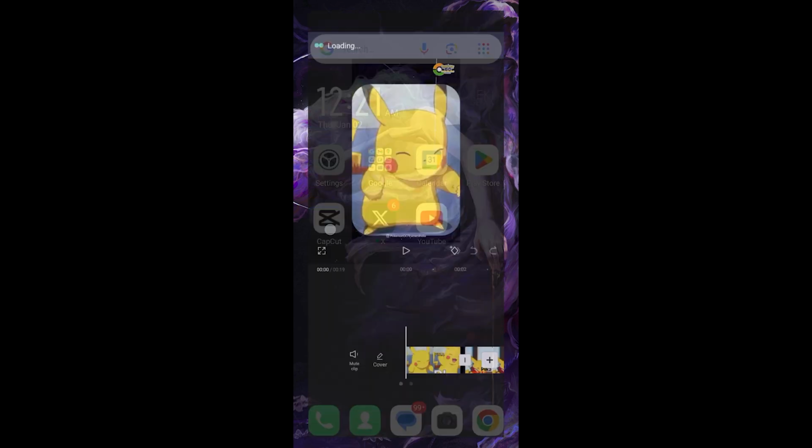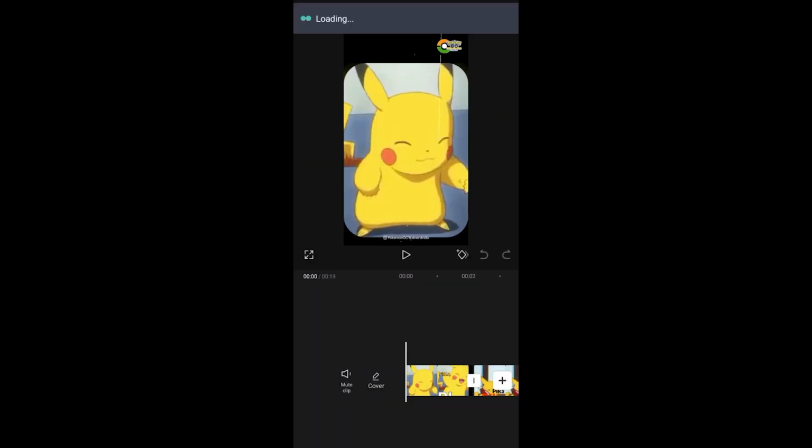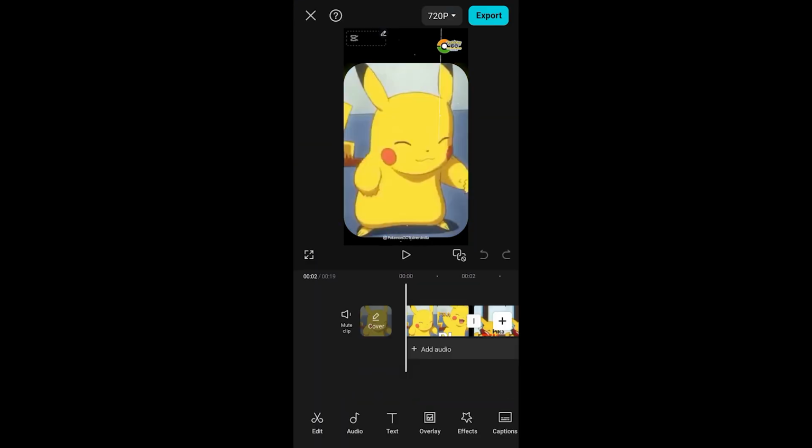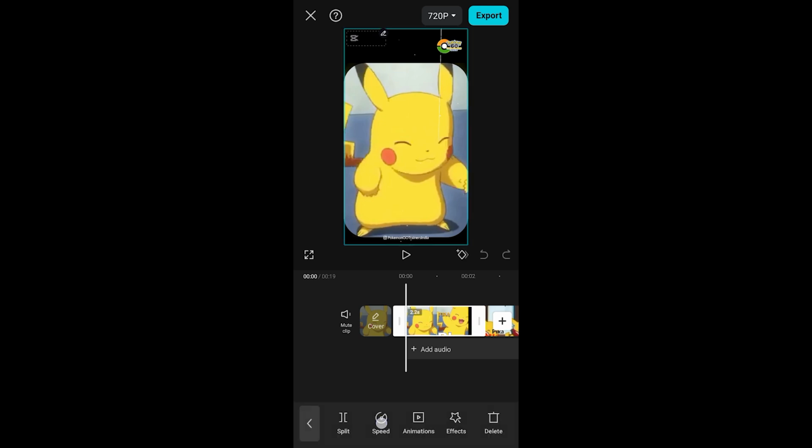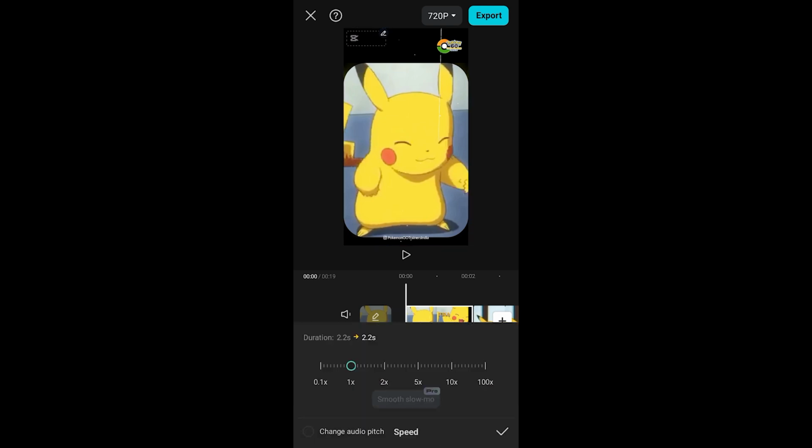Let's open our app, and as you can see I already have a project opened in here. Now to increase or decrease the speed of the clip, I'd have to tap on a clip and then click on speed. Now if I click on normal, it will give me an option to increase or decrease the speed of the video, and I can also choose to change the audio pitch along with the speed.